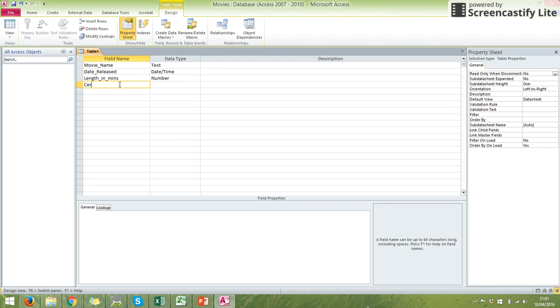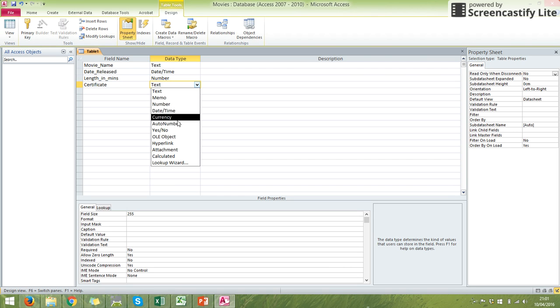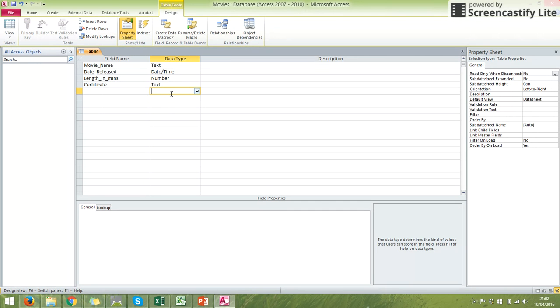So the last thing was the certificate. Now with a certificate, you might think number would be good because we could have 12, 15 for older movies, but you shouldn't be watching 15 movies. But we also have, if you remember, PG and U movies. So PG is for parental guidance and U is for anyone. So I need to have it as text because I need those in there as well. It will allow me to put 12 in. It will read it as some text, but it will allow me to put the numbers 1 and 2 in for 12.